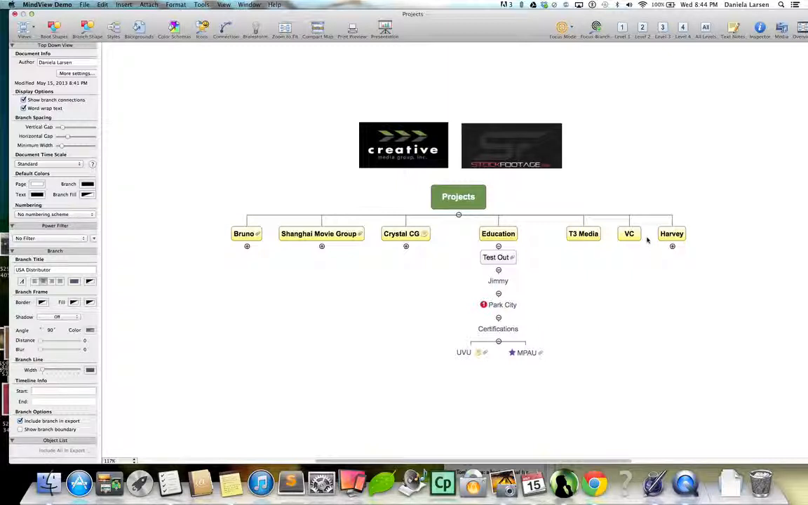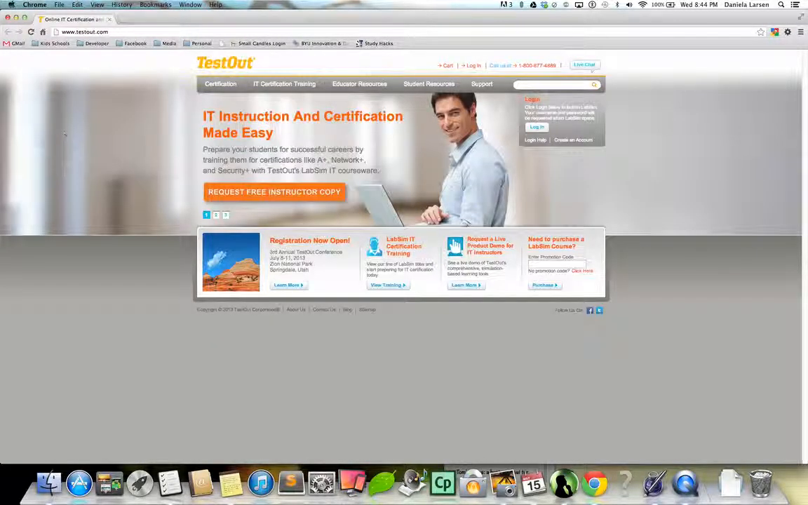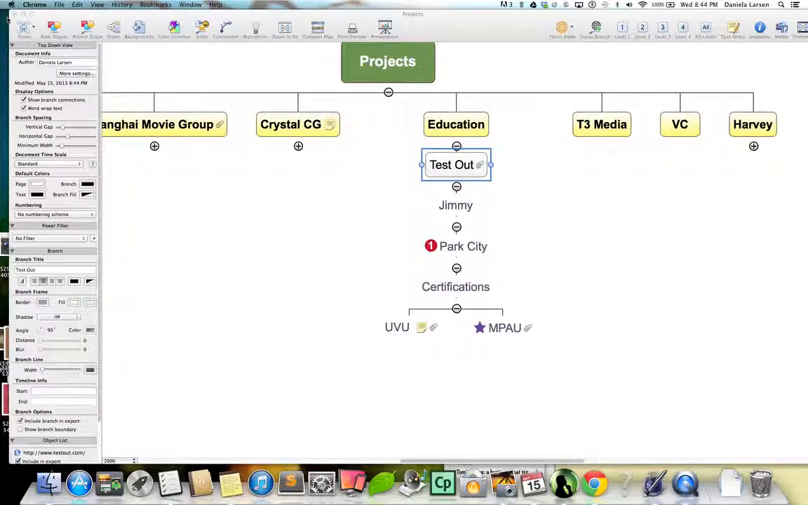Some of the features that this provides are, for example, on Test Out, we can link right to their website right there. We can just hit execute, and it opens up a window and takes us to their website, so we can keep all the links and everything that we want in there. So for example, like today, when you were looking for JD's presentation, if there's anything that you're going to want to get to that applies to something that you're doing, you can just put it right into the presentation.